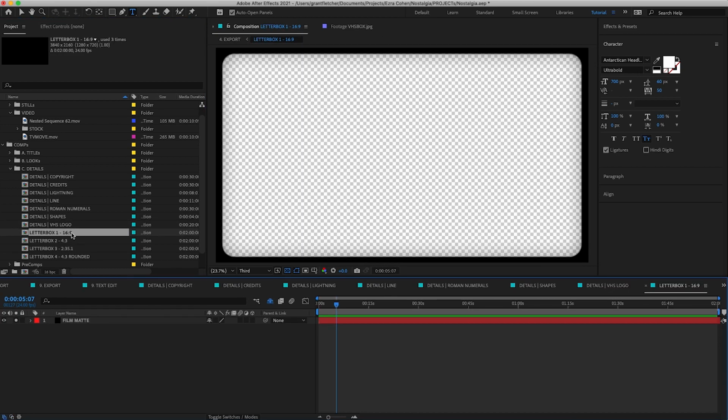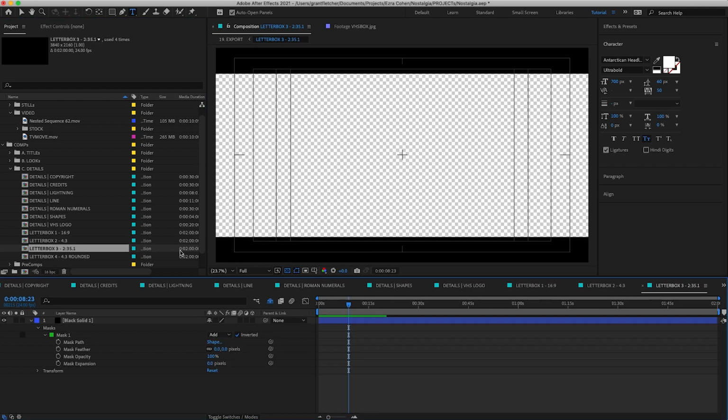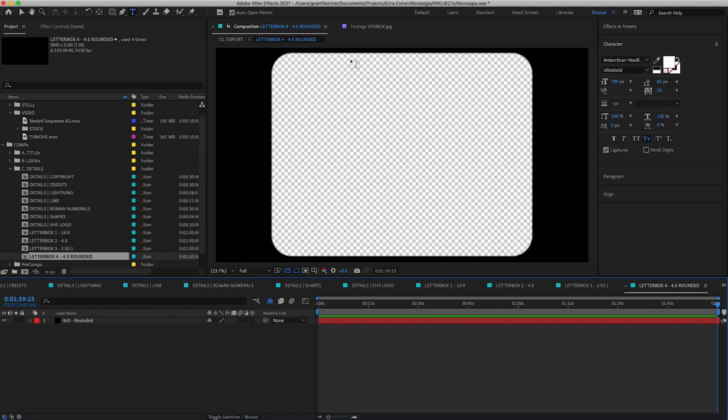The other thing we have in the details, something I use in a bunch of the compositions, is different letterboxes. Obviously I would prefer to use Ezra Cohen's letterboxes from his site, but if you don't already have those, these are a cheap alternative just using masks. So here's a 16:9 kind of rounded box. Here's a 4:3 square box. Here's a kind of cinemascope look, and here's a 4:3 rounded box.